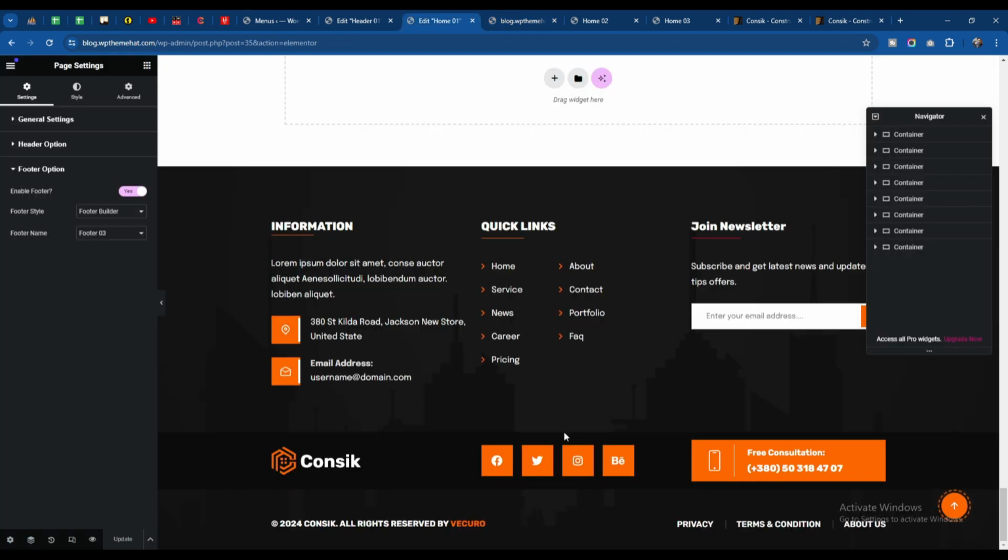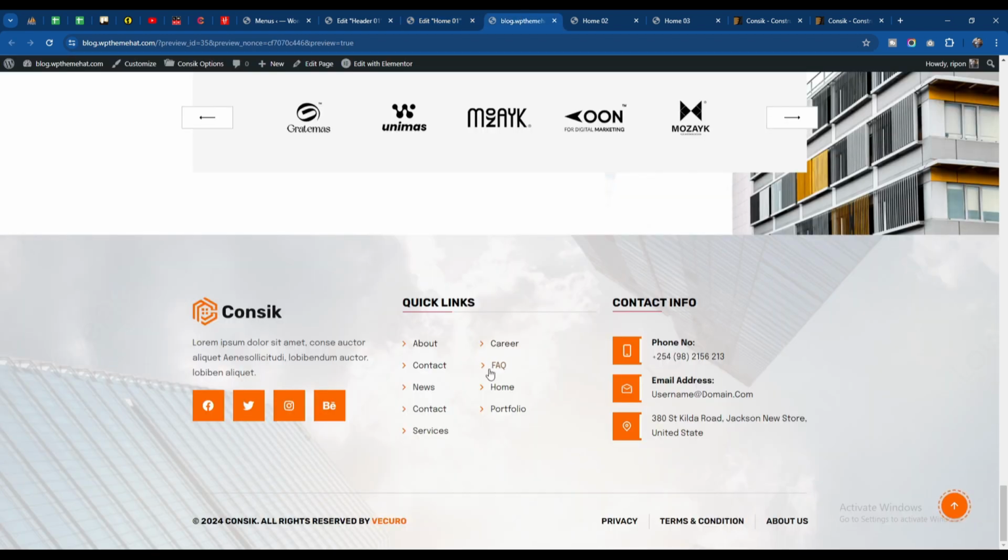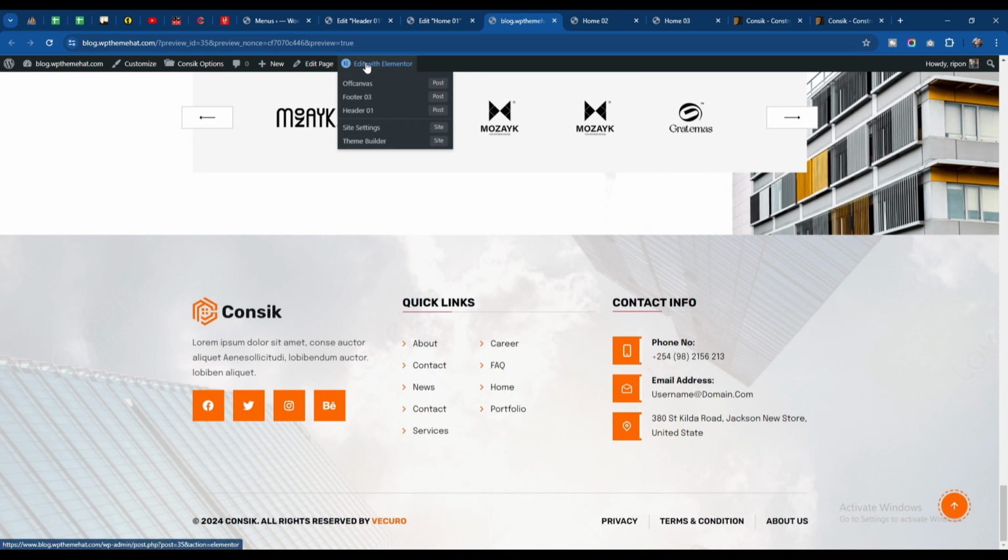As you can see, this one was the previous footer, and this is the current footer right now. For editing this footer for a specific home page, home page 1 or home page 2 or any other, you will need to hover on the edit with Elementor button, then click on the specific footer that you want to edit. This one is loading footer 3 now, so I will click on footer 3.